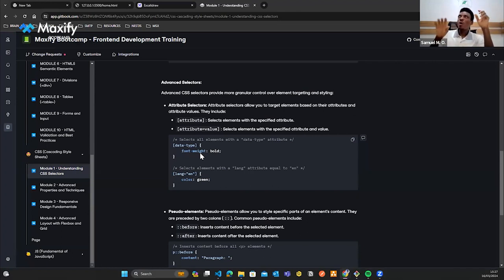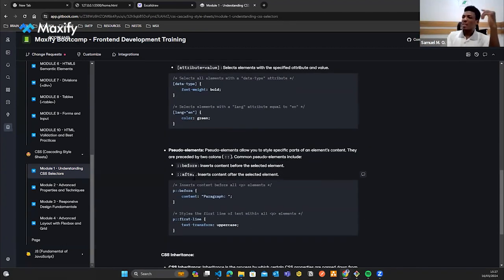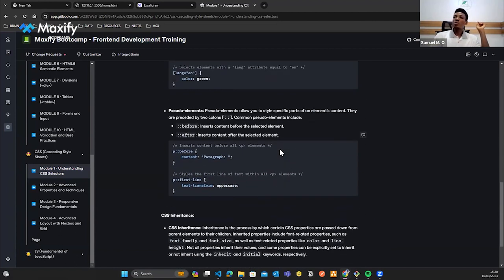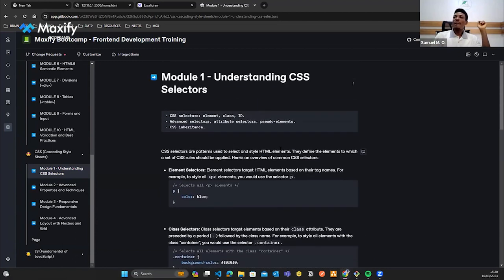So you can call a specific element using its attribute and style it. I know there are so many input tags on this particular page, but the one with type text, for example, is the one I'm referring to, right? Then there are pseudo elements. For pseudo, we have the before and the after. Those are pseudo element selectors. They allow you to style specific parts of an element. You want to style after an element or before an element. Those are what we're referring to as the pseudo selectors. Basically, that was just it, right?